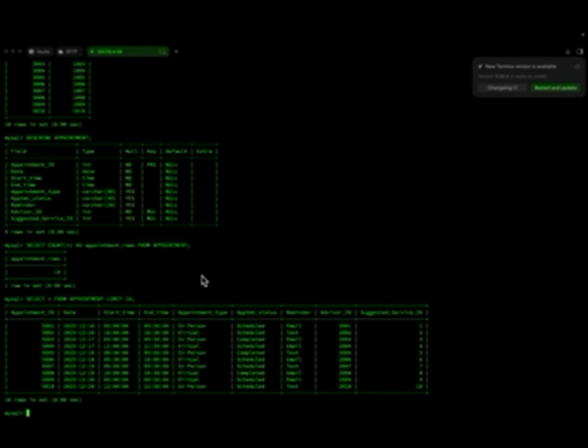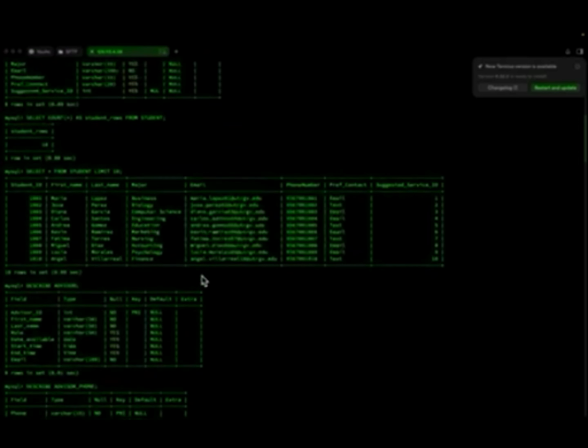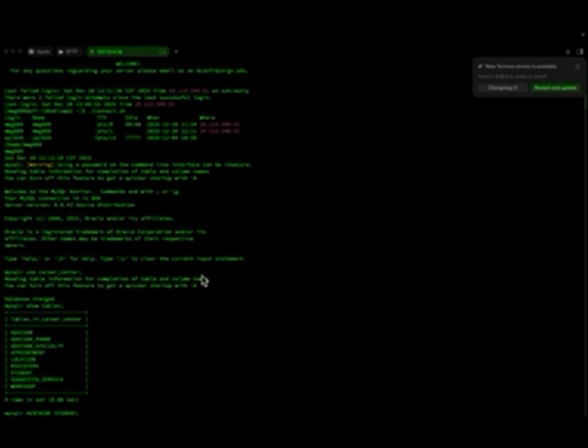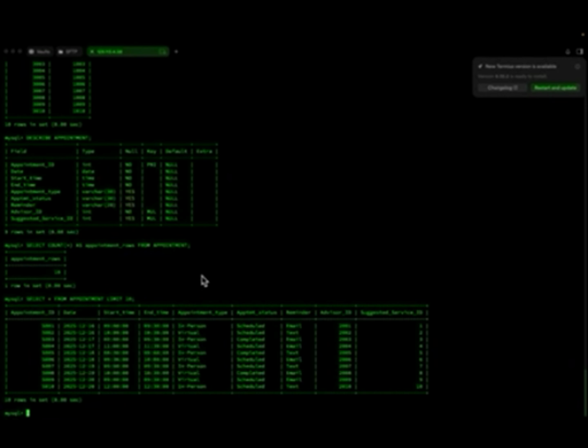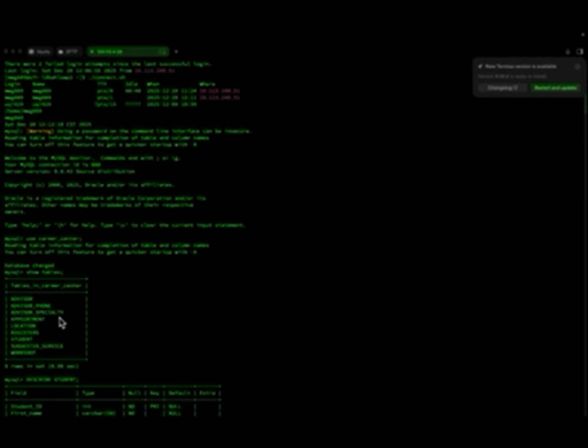So the demonstration should show that the conceptual design for the Career Center has been implemented, as well as having working database tables. All the required tables exist in the Career Center database. They have been populated with data and the relationships between students, advisors, workshops, locations, and services are represented through foreign keys, and linking tables like advisor phone, advisor specialty, and registers have been implemented.